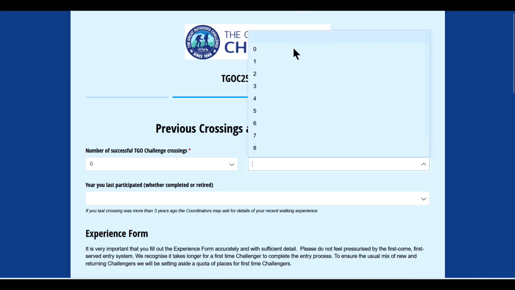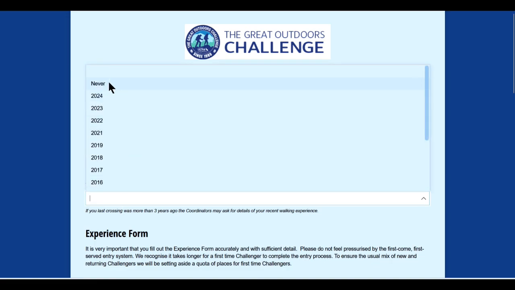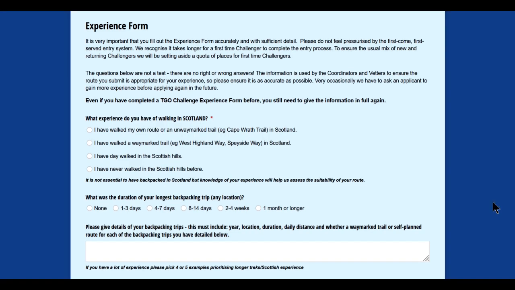But assuming that you are a first timer who's never done any crossings or partial crossings before, you will just fill in those at the top, and that will take you down to the experience form. The experience form is the section that most first-time applicants are interested in seeing in advance, so I'll step through the questions in this section.